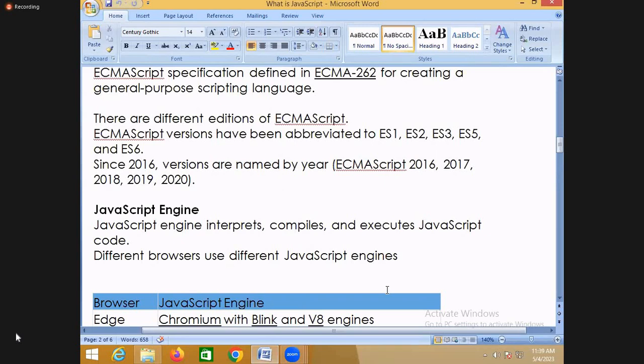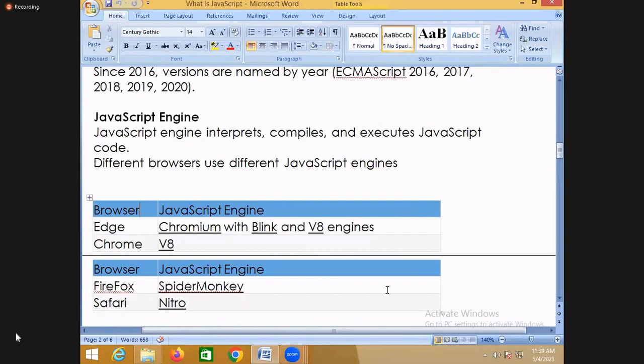Yes, because this engine is developed by following certain rules given by whom? ECMA. So which standard is it? ECMAScript 2020. Okay, because each version has its own changes. Now, I said different browsers use different JavaScript engines. The engine name is different, but the functionality of all these will be the same, right?